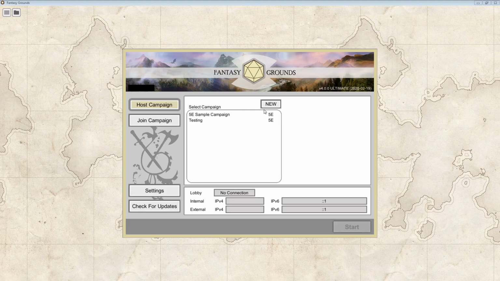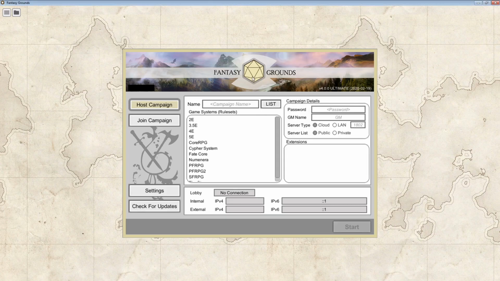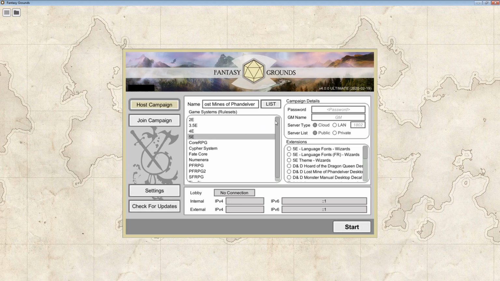So to do so, I click on the new button here. And you can see that there are a couple of new fields here. I will be calling this the Lost Mines of Phandelver, as that will be the campaign that I plan on running through the tutorial with. I'm going to choose 5e, but as you can see, there are a large number of rule sets here.